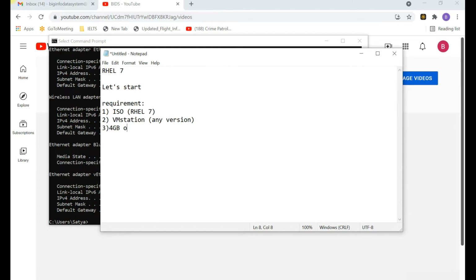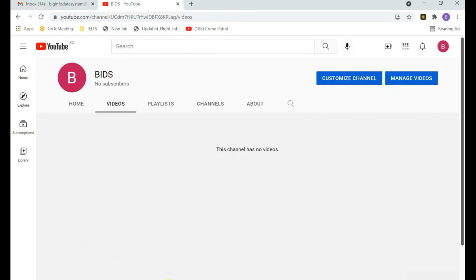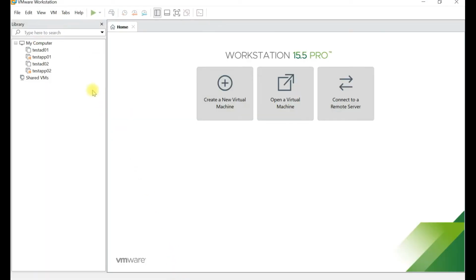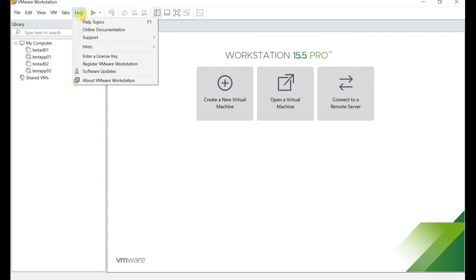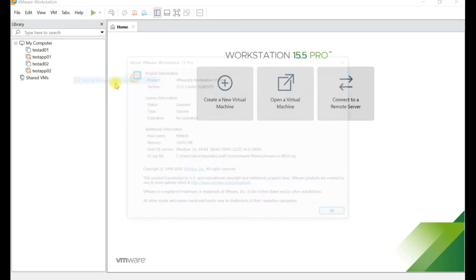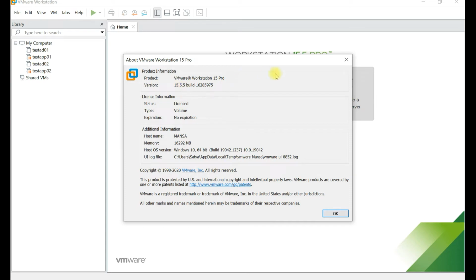Four GB of RAM, 20 GB of hard disk. So first, what you have to do, you should have VMware Workstation. I have already installed this VMware Workstation, which is version 15.